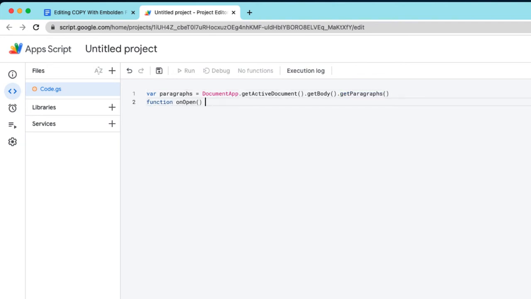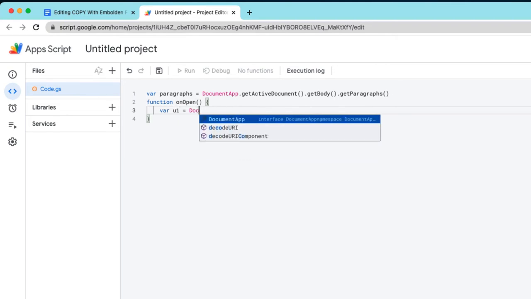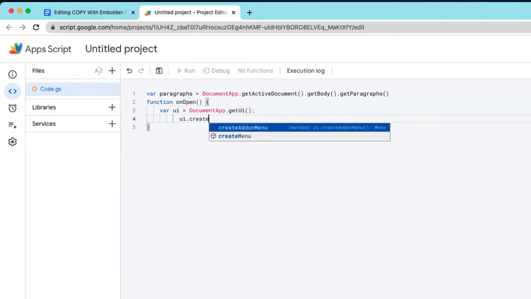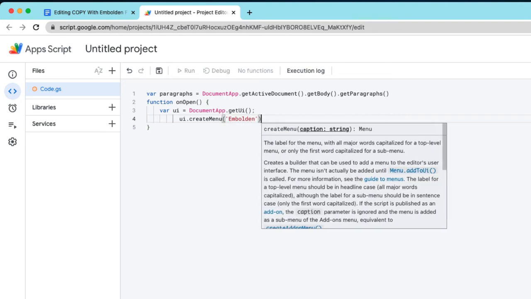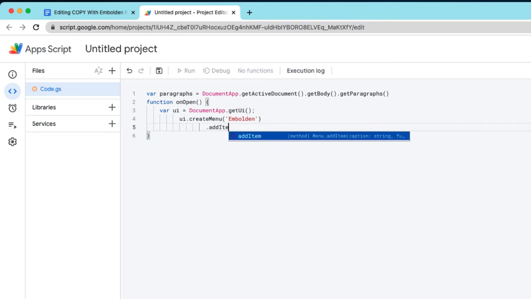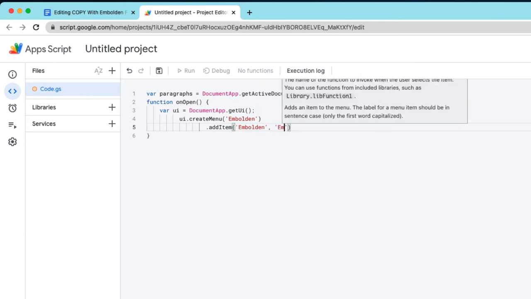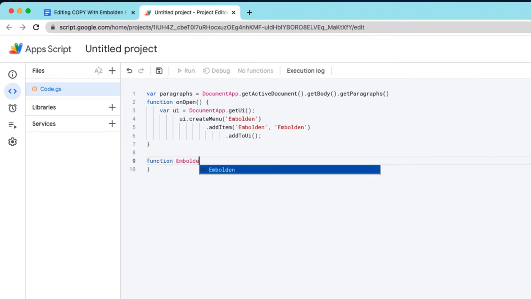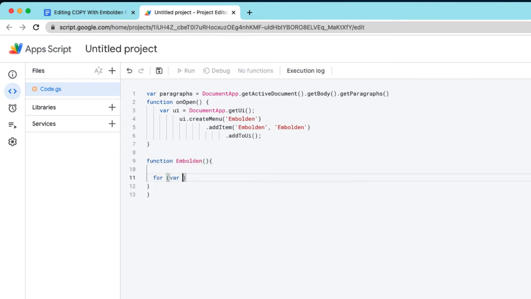Second thing is I'm making a function onOpen. So when you open the document, this is going to make a menu for you. Our menu only has one item, but because of limitations, you have to add the whole thing. So embolden, and name it embolden, and then just add that to the menu. And we only have one function, and that will be embolden.